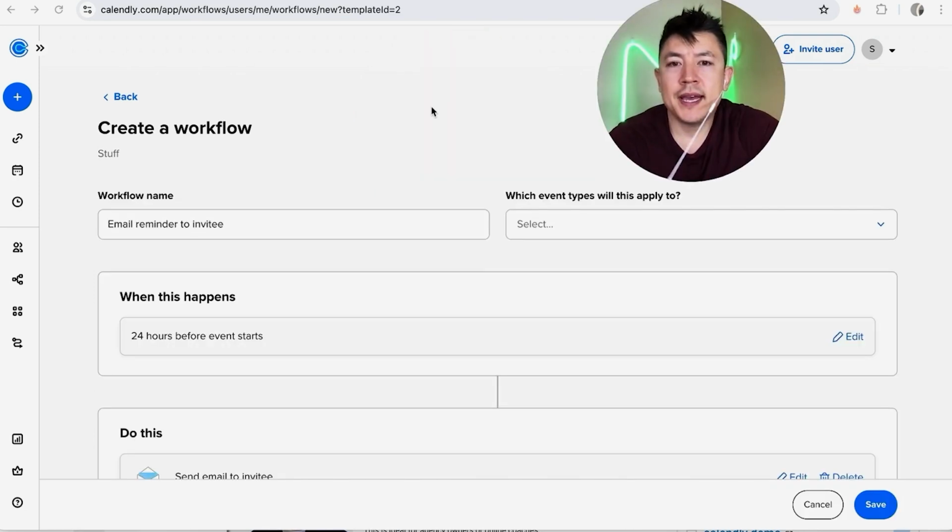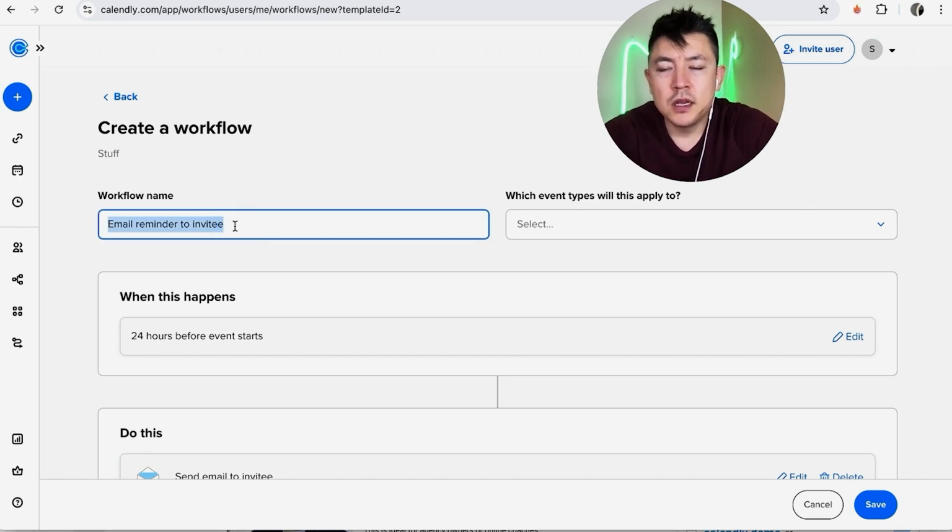Okay, so now we can go ahead and start automating our meeting reminders in Calendly. First, what we're going to do is go ahead and name this workflow. So this is only for your personal record, so that way you know what this automation is for. So let me go ahead and type this in. Okay, so reminder for my forgetful clients. Okay, so my client's not going to actually see this. This is just for my record.